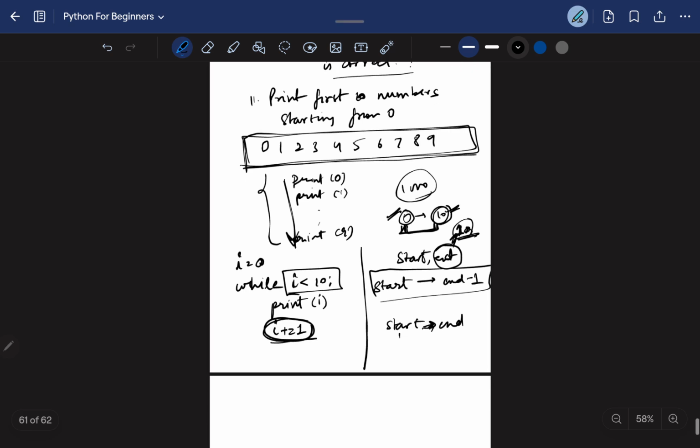If I don't put this command, it will continuously think that i equals 0 and keep on printing i equals 0, 0, 0, 0, unless you get an error of stack overflow or memory limit exceeded.